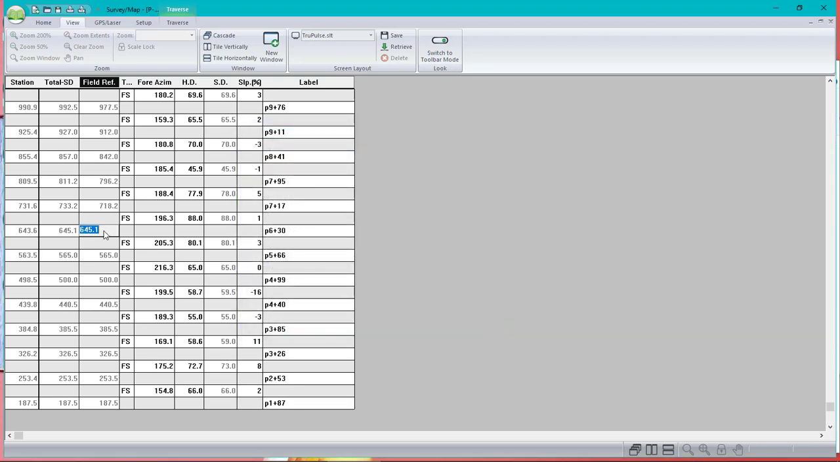There we go. 645 here is 630 there. And now, after I recalculate, 630 here is the same. So that's the accumulated horizontal distance, the station equation adjusted field reference. It's less, and it matches better with the one that's in the field. It's not identical, but it's close.